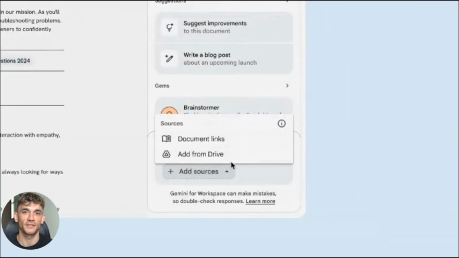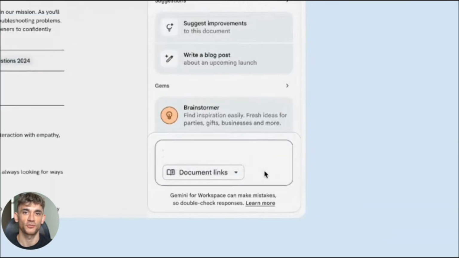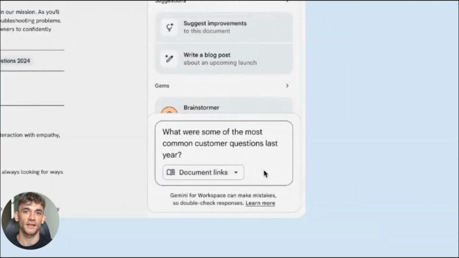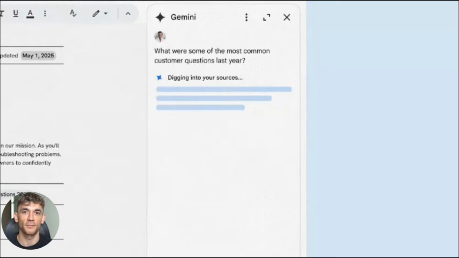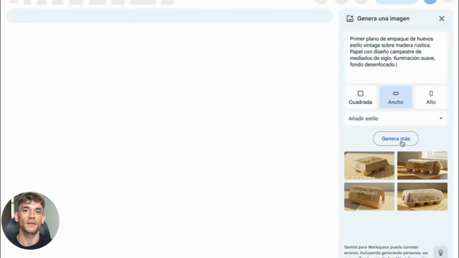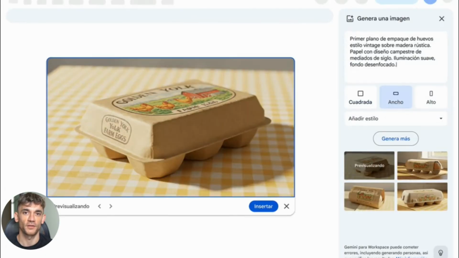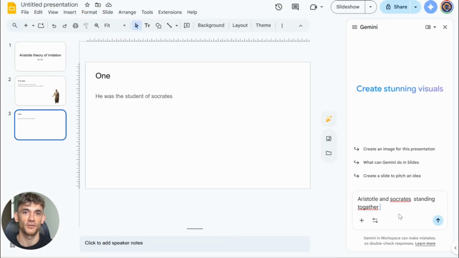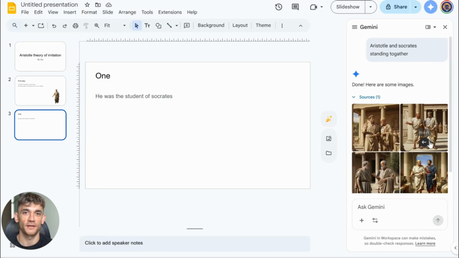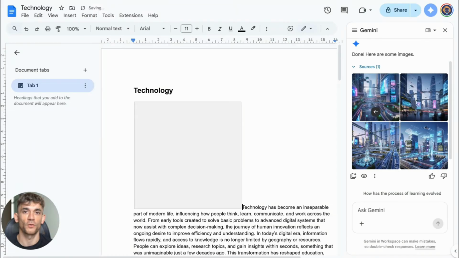Now, here's what makes this different from every other AI image tool. It's integrated. When you're writing a document in Google Docs and you need an image, you just click Insert and Generate Image. When you're making a presentation in Slides and you need a graphic, same thing. When you're creating a video in Vids, you can generate images and video clips right there. No switching between apps, no downloading files, no uploading to different platforms. Everything happens where you're already working.